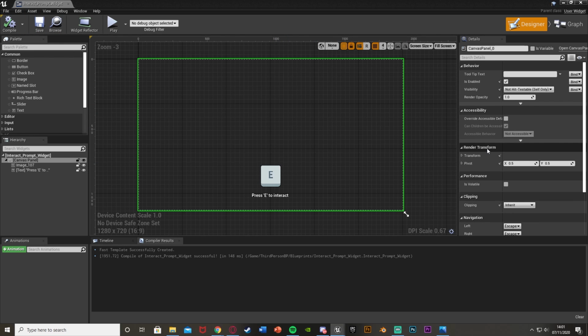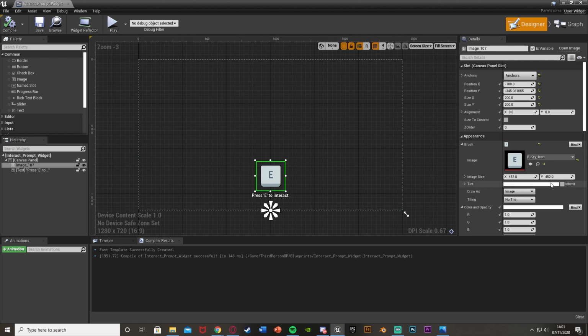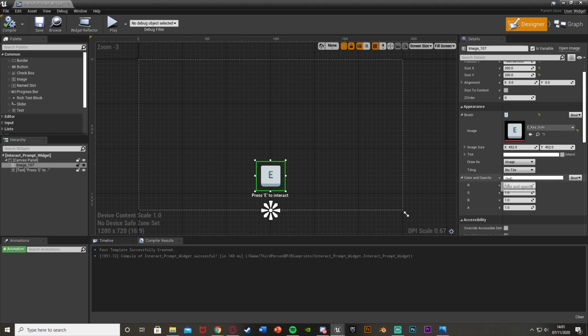But then how do we make it so that when we actually press E, the button goes darker so it looks like we've actually pressed it? Well, to do that, what we're going to do is select the image here and then just scroll down until you find color and opacity. We're going to remember what these are now. So it's 1, 1, 1, and 1, very easy to remember. Hit this bind here, and we're going to create binding.